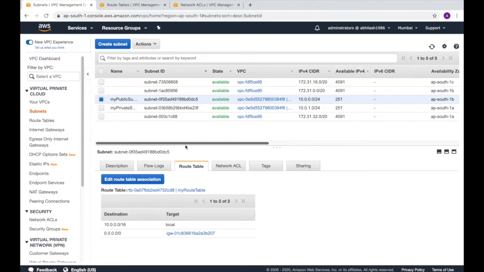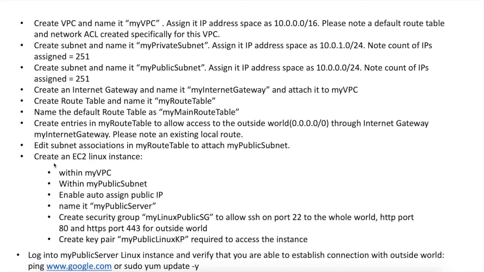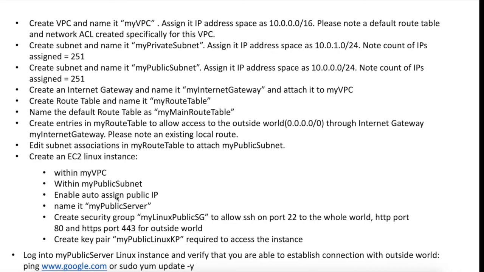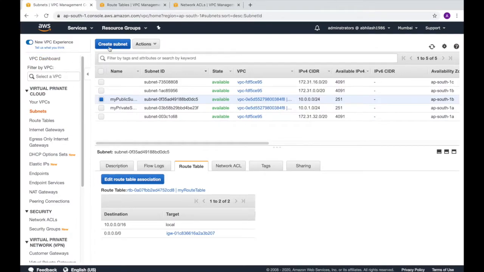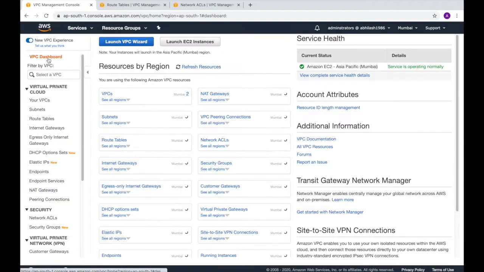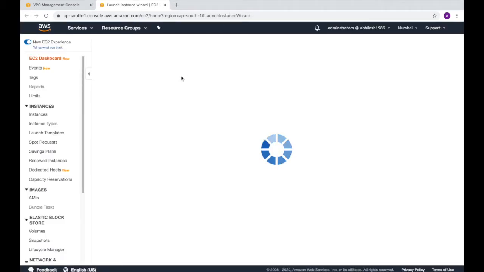The next thing that we have to do, we will get back to our lab guide and see the next statements, which will tell us about launching an EC2 instance. Now we need to create our public and private servers. So the statements are given. We have to create it within my VPC, within my public subnet. So we will go to the VPC Dashboard and click on Launch EC2 instances. Let's close everything so we are not confused.